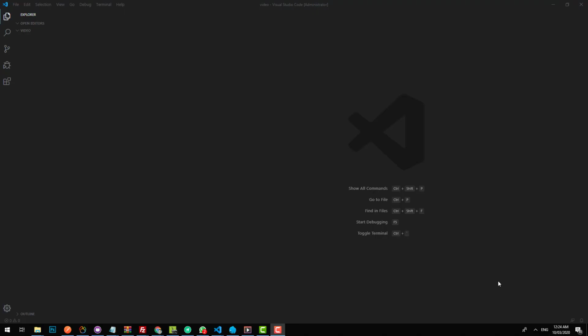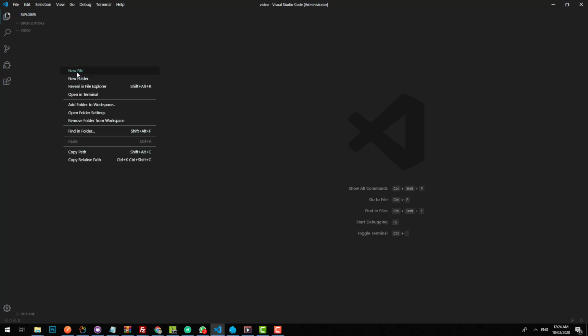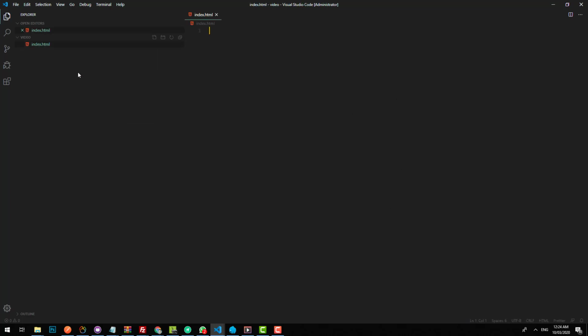In this tutorial, I'm going to be using Visual Studio Code and Laragon as my local server. If you don't know what Laragon is, just visit their website, laragon.org. It's a free download and it works awesome. I'm also obviously using Windows 10. Now with that being said, let's first create our index.html file.